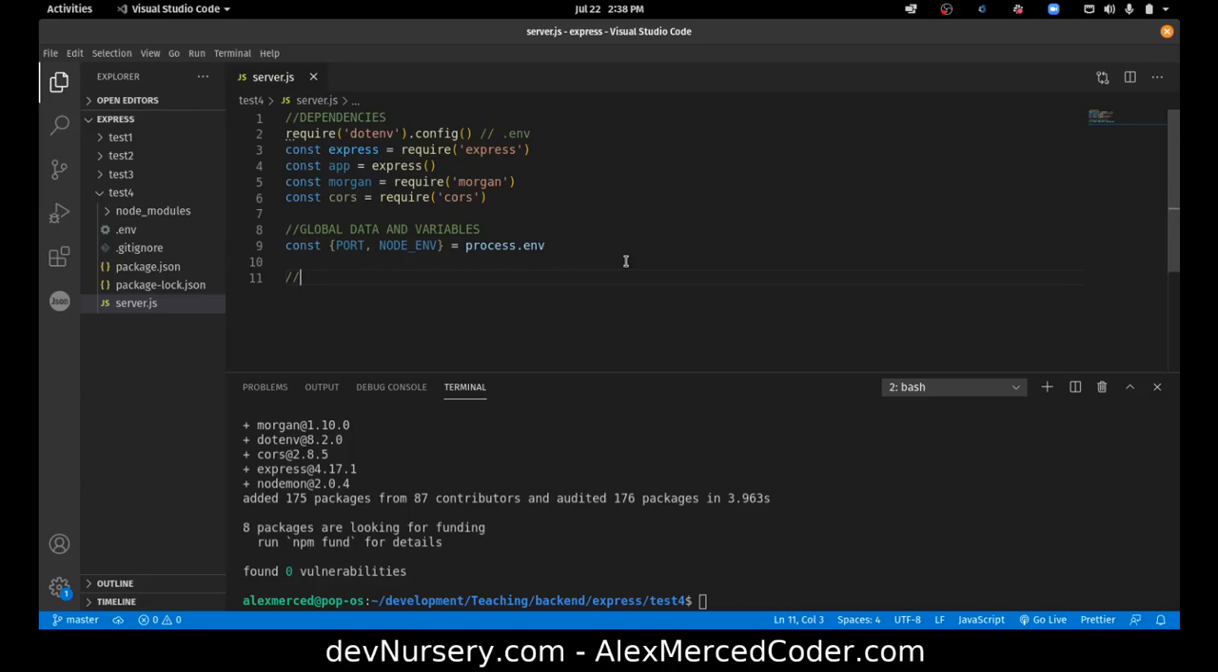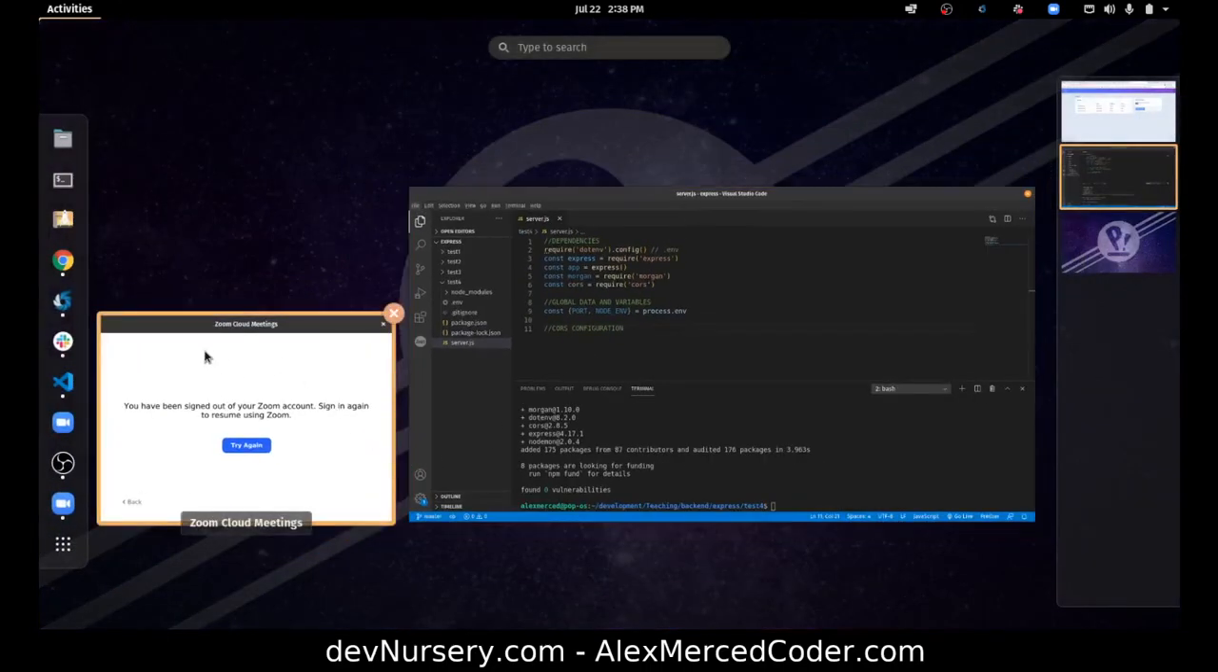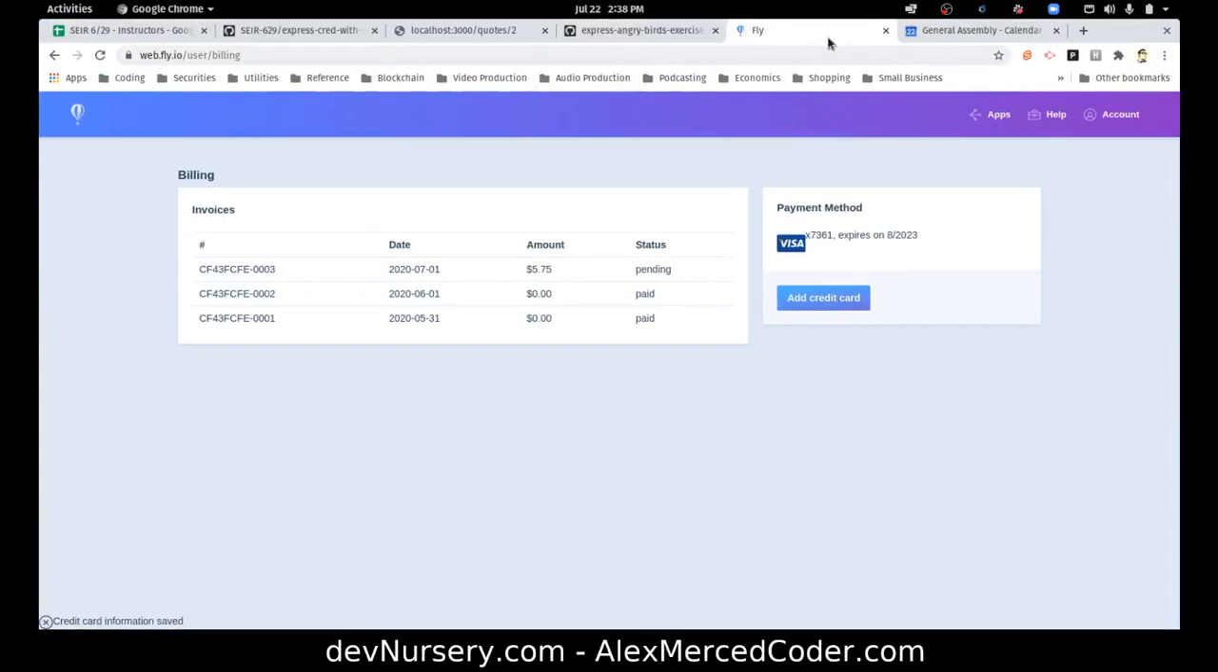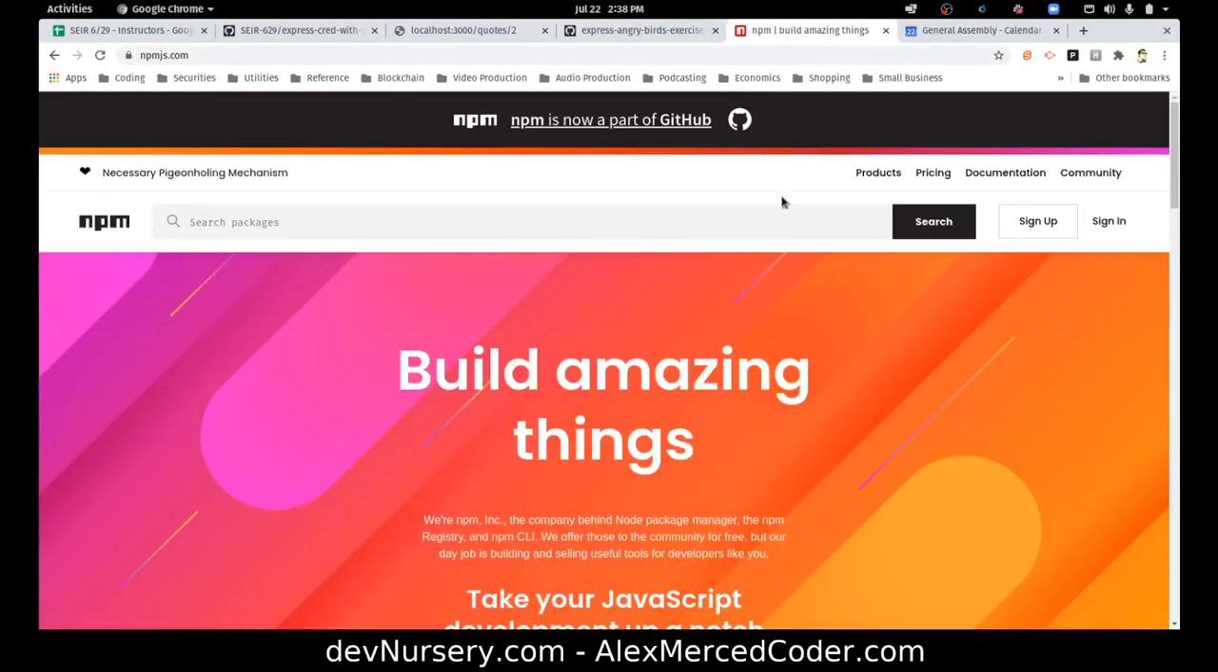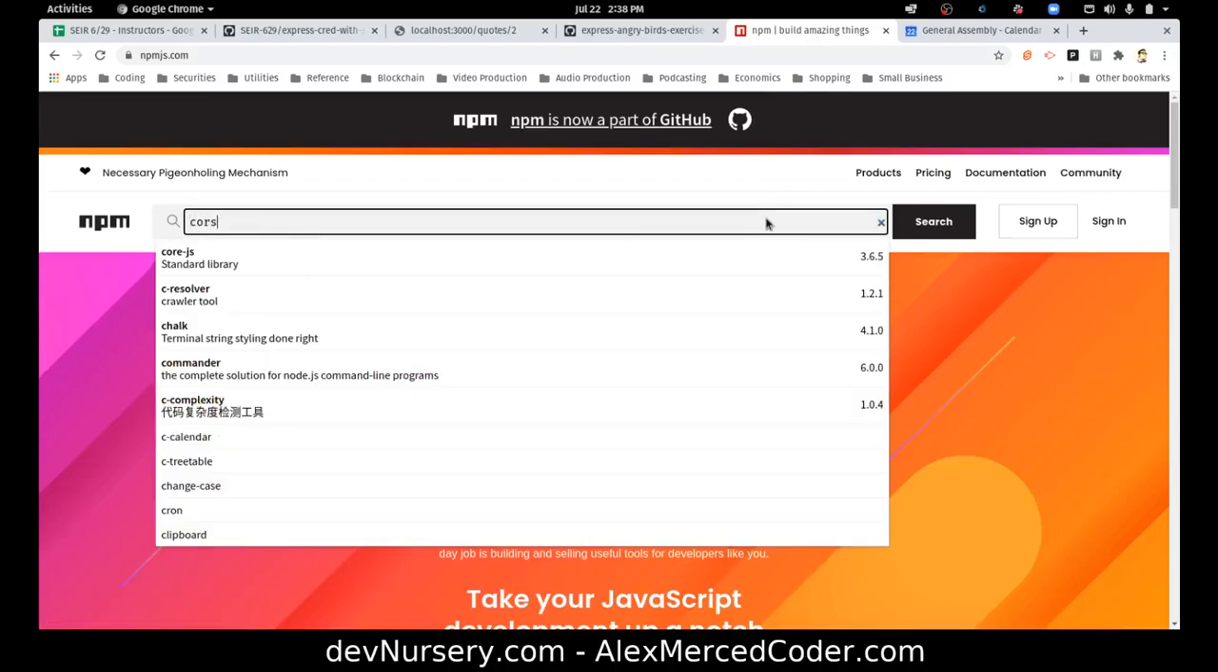Then here we'll do our CORS configuration. Again, CORS, think of CORS as like, actually a student had a really great analogy. It's like a bouncer. It tells which websites can access your website or not. So that's what this does, CORS configuration. For that, I always just refer to the CORS documentation and just copy right from there. So let me head over to npmjs.com. Let's go look up cors.